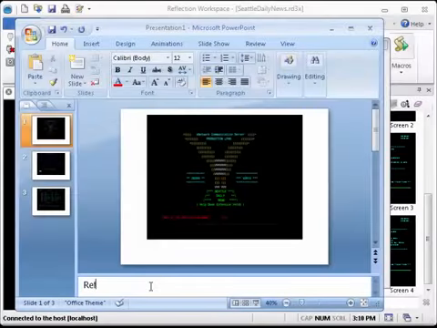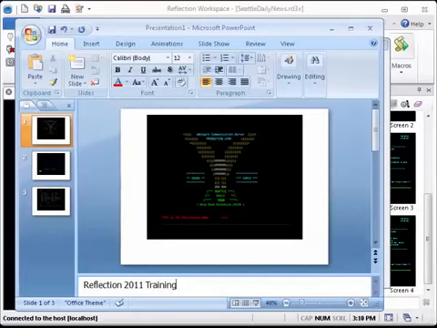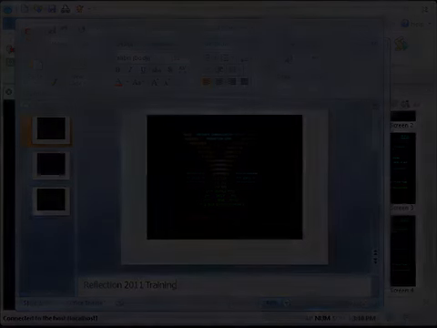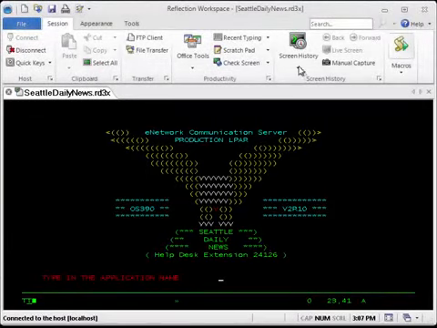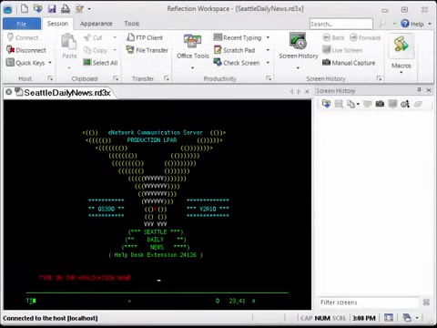By using the screen history feature in Reflection, you can create slide decks for training and other instructional purposes. In this video, we'll create a workflow sequence by capturing a series of host screens as we navigate through them. First, we'll display the screen history to choose the screens we want.